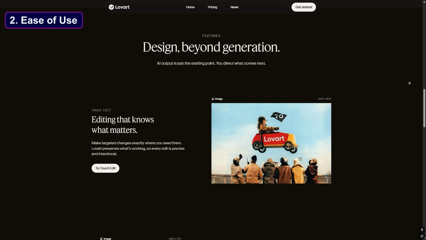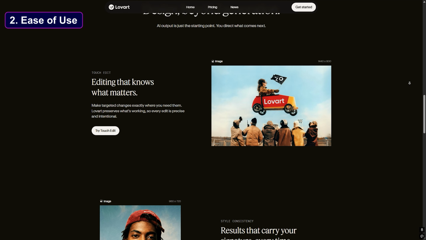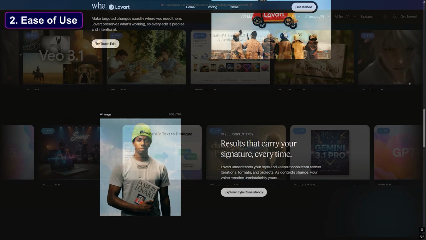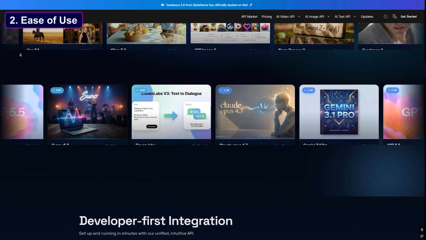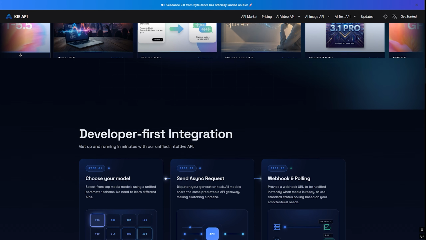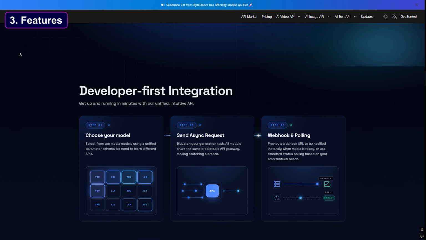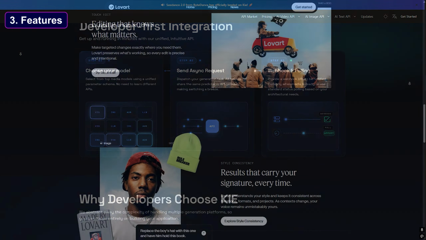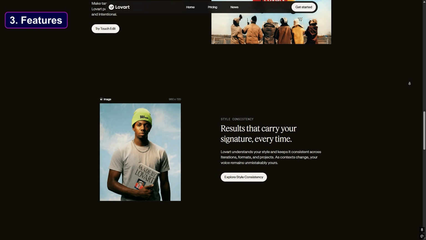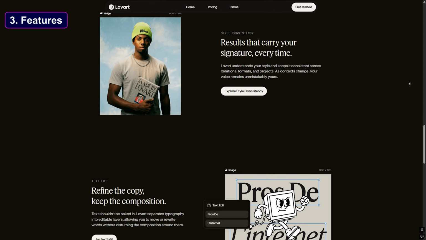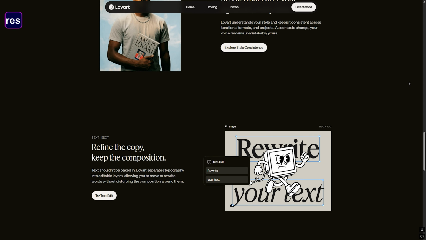Ease of use. Lovart is much easier for beginners. The interface is simple and most tools work with minimal setup. Kie.ai has a steeper learning curve because it focuses on technical integrations and AI workflows. Features: Kie.ai focuses on APIs, automation, AI infrastructure, workflow integration. Lovart focuses on creative tools, AI design, content generation, visual creation. So the better platform depends entirely on what you actually need.